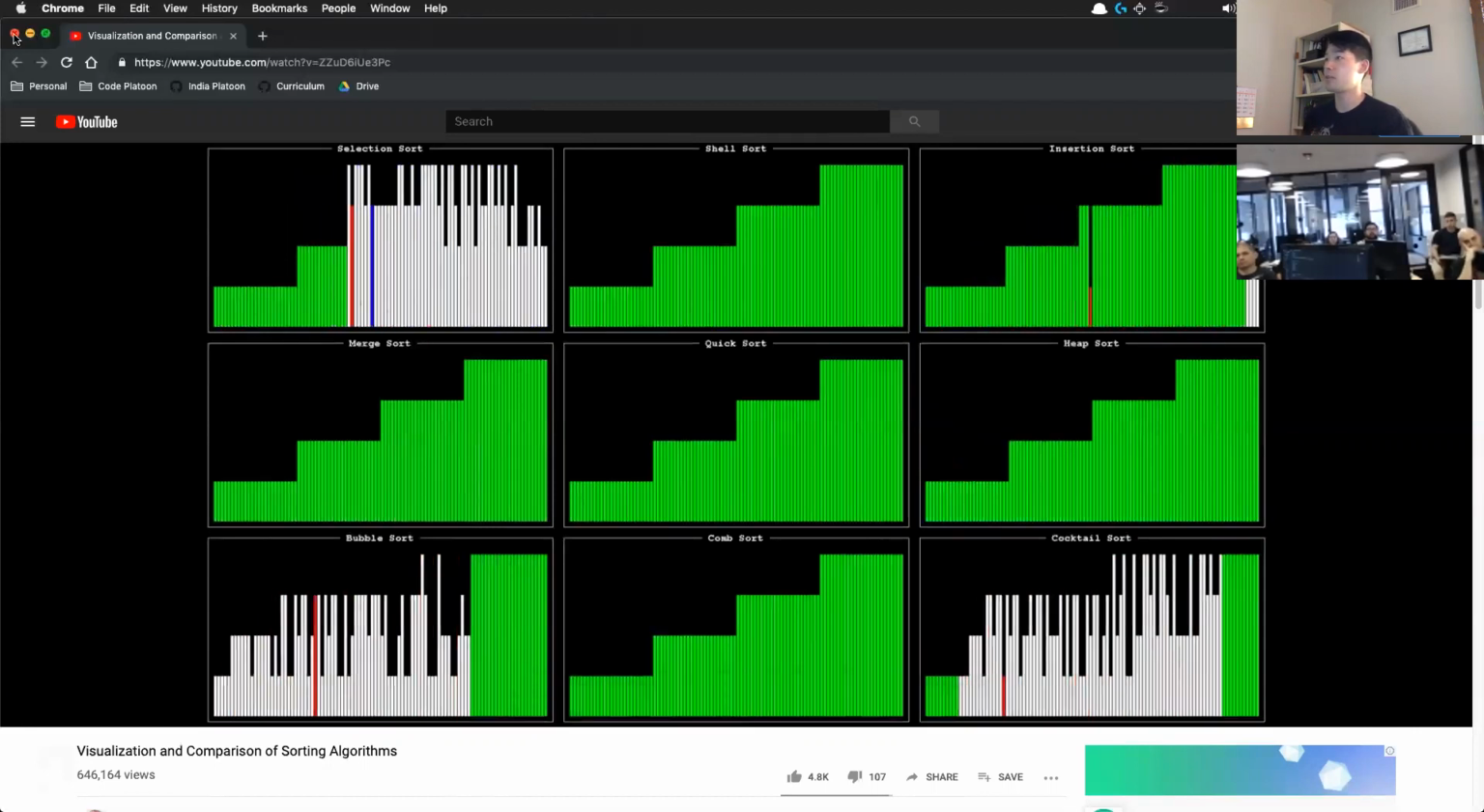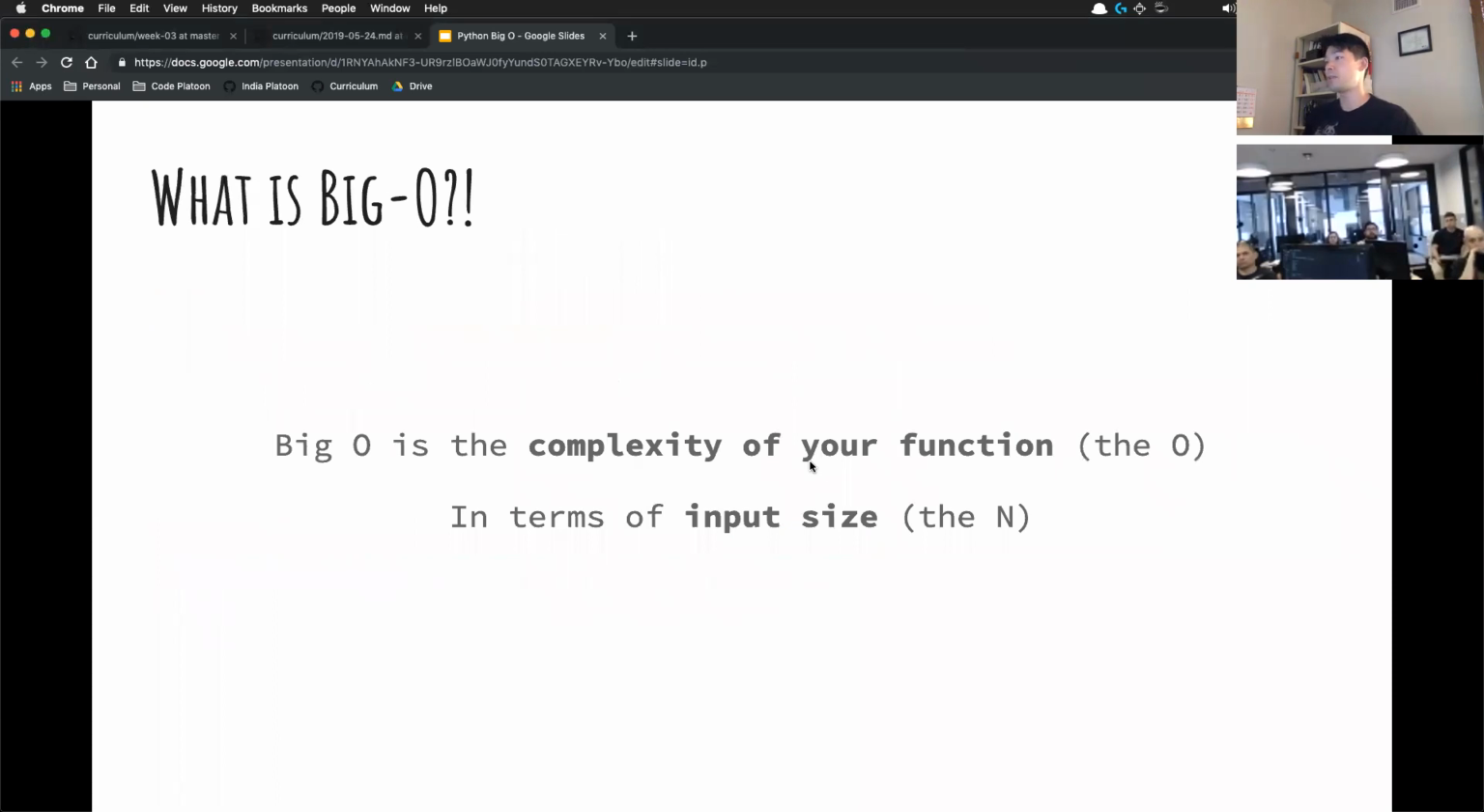I'm not going to bore you with the rest of this video, but big O notation, let's put it this way. I'll just read this and I'll tell you what I actually think of it. The formal definition of big O notation is the complexity of your function, that's the O, in terms of input size, which is the N.